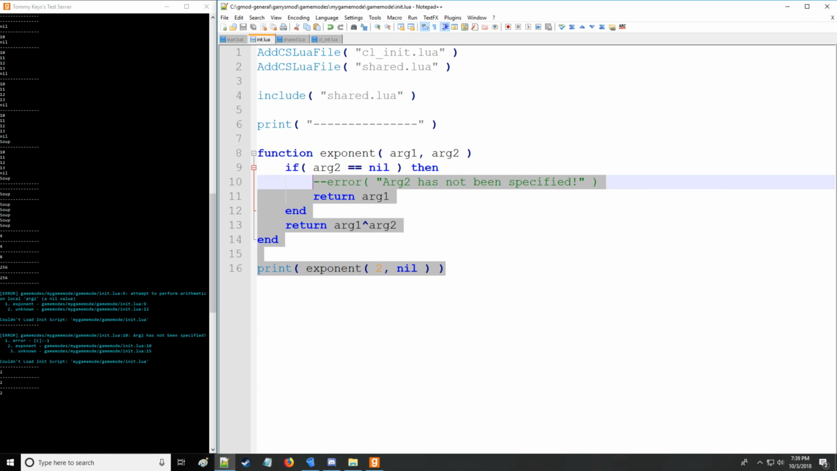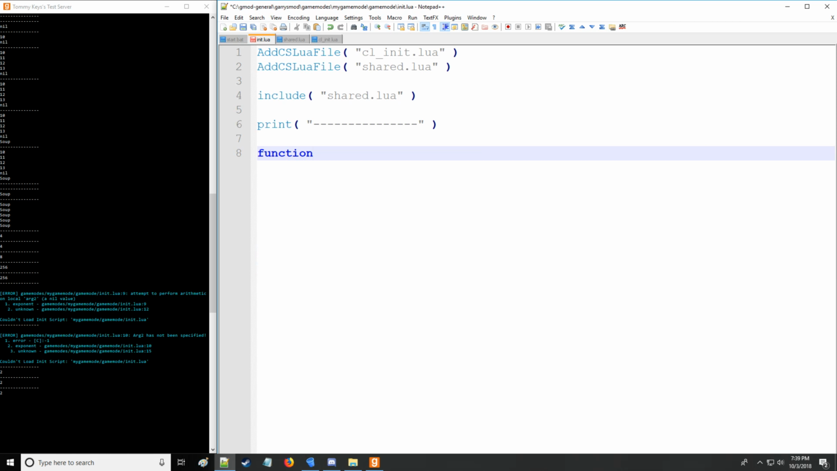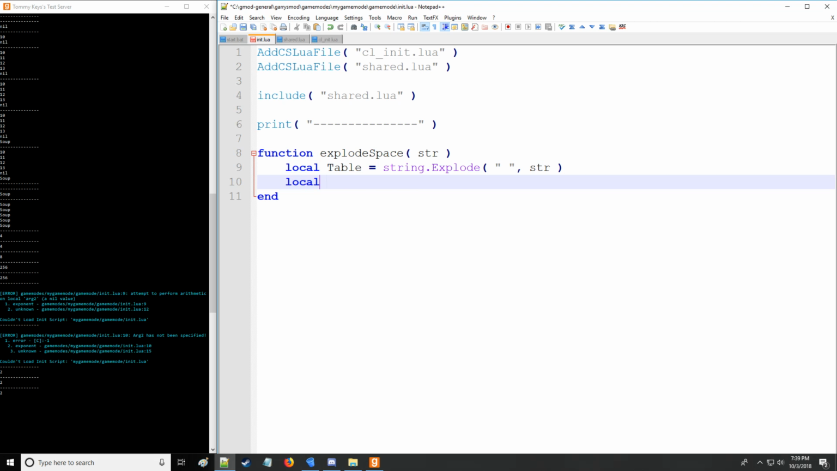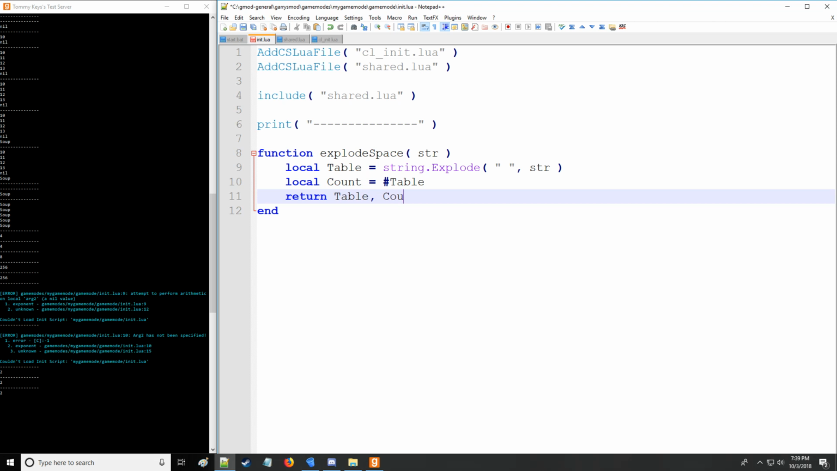Now let's move on to a case where we're going to be returning multiple values. So we'll have explode and we'll have space. And then we'll say string, which is going to be the string argument. And we're going to have some local variables in here, just to recap on local variables, so you get it into your head. From the string library, we're going to have the explode function, if you recall from the prior tutorial. And then we're going to have a count of the table. So if you recall, this is how we count the number of entries in a table by key value. And then we're going to return table, comma, and count. So now we're returning 2 values instead of 1.